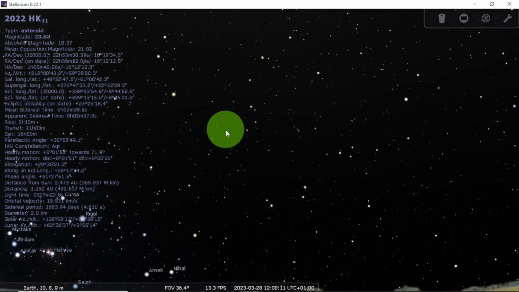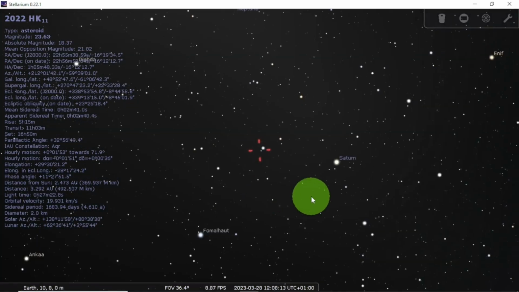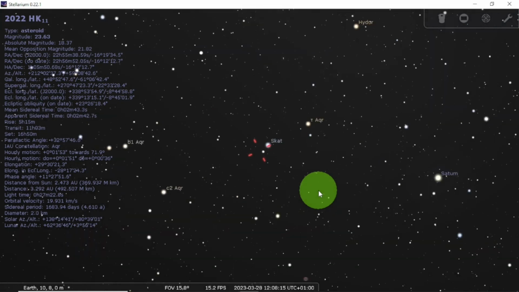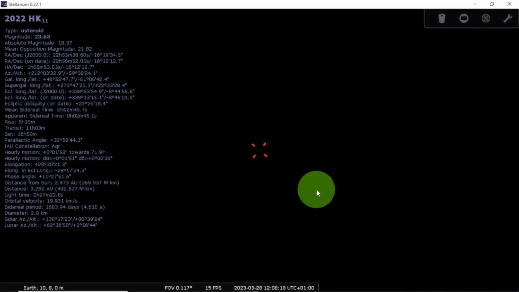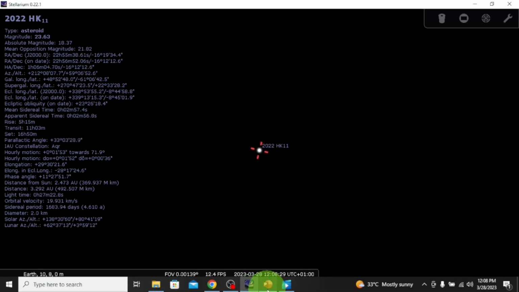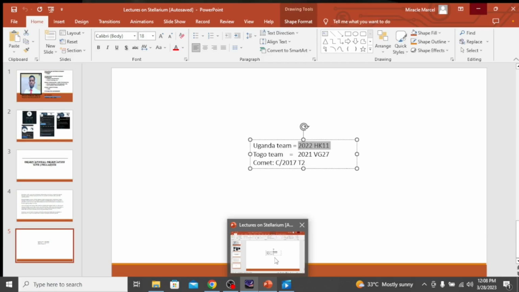You click it. Oh, look at the asteroid there. So you zoom in and you can see how tiny it is. This is a very tiny asteroid. So this is it. You can do that for the other asteroid discovered by our Togo team, or any asteroid that you might have discovered in the Isaac asteroid search campaign.